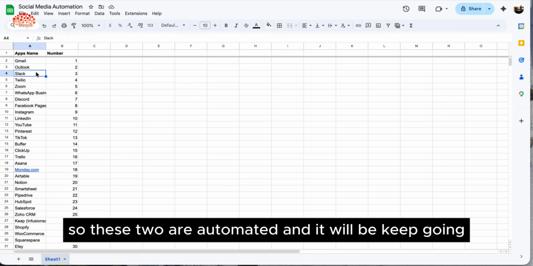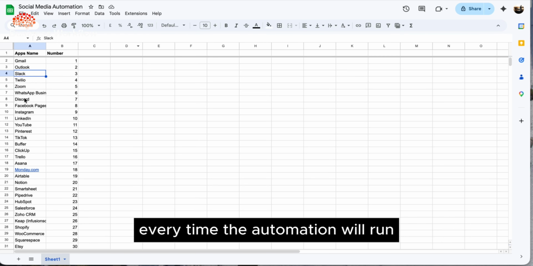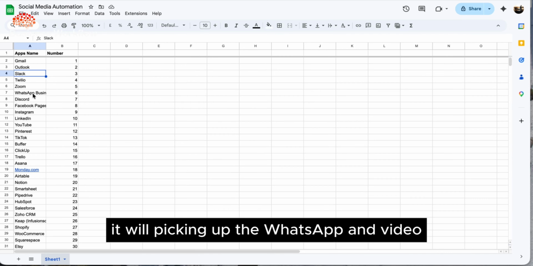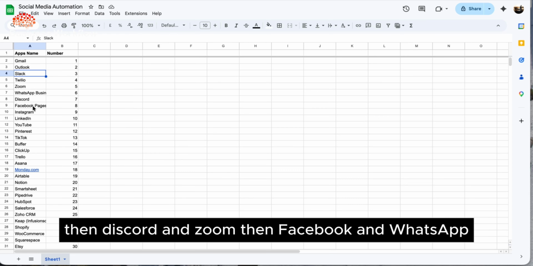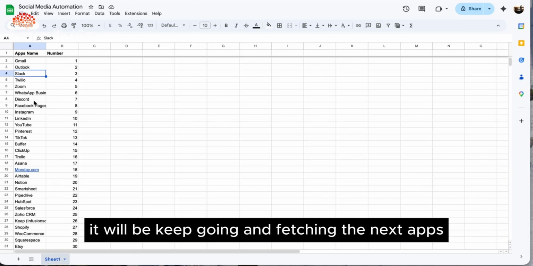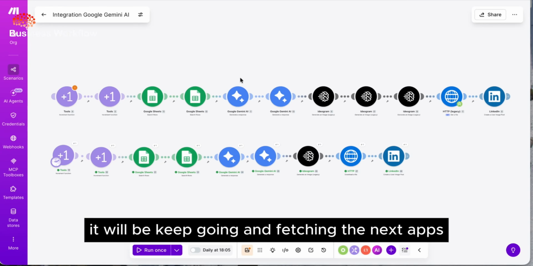So these 2 are automated, and it will keep going every time the automation runs. Next time it will be picking up WhatsApp and Twilio, then Discord and Zoom, then Facebook and WhatsApp. So one by one it will keep going and fetching the next apps.